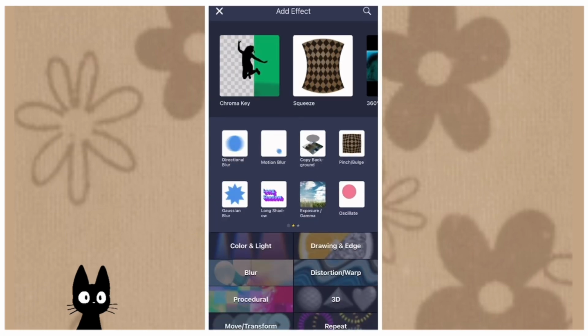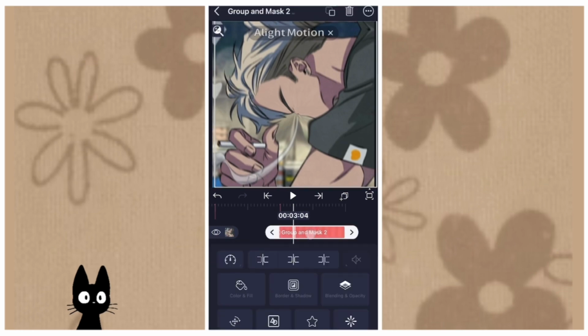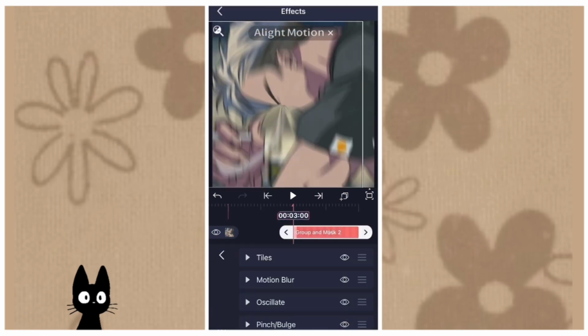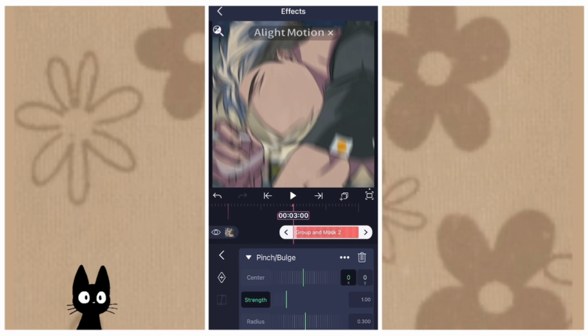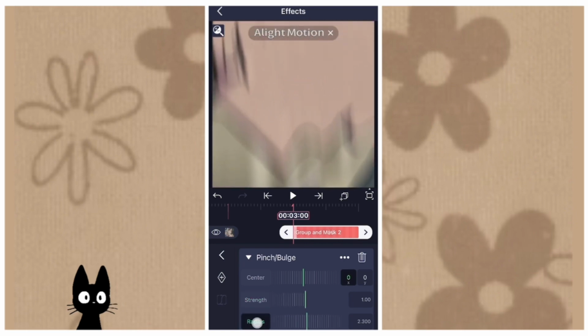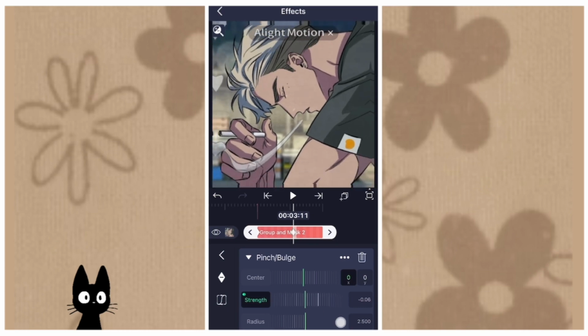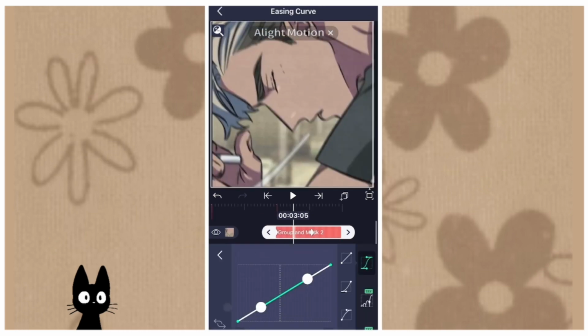Next, we're going to add pinch and bold and do a simple zoom in, zoom out, a simple zoom out transition. So you guys already know, for the zoom out, everything would be at max point, radius at 250, strength at 1, and then you're going to take it down to 0, and then you're going to follow the graph that I'm doing.